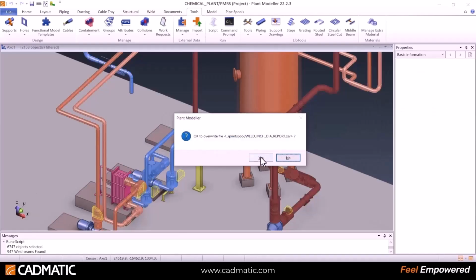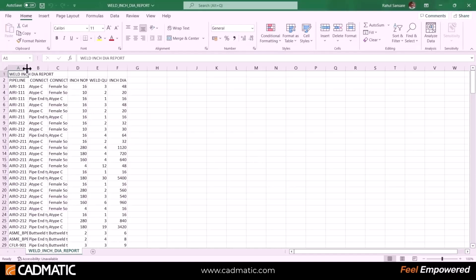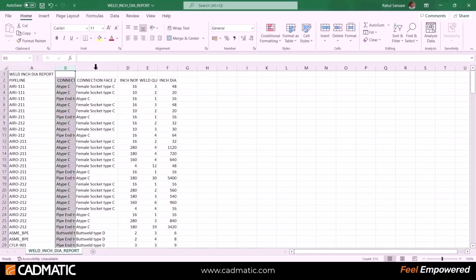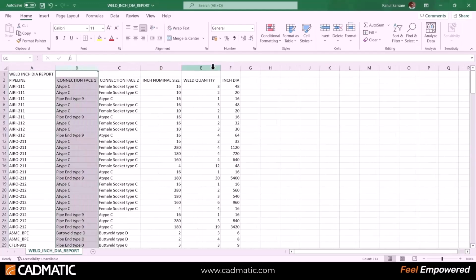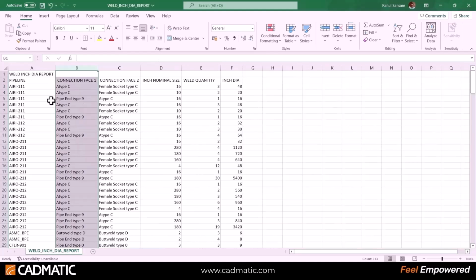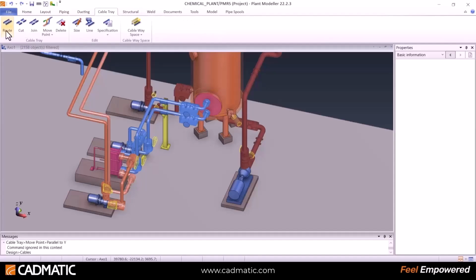So now I am extracting weld inch dia, and you can see within a fraction of seconds you will get all the weld inch dia which is present here in the model for the pipelines. So you can see the details here: pipelines, connection phases, 1-2 inch nominal size is available, then weld quantity is also available. So all this information can be called, and in the last you can see inch dia has been called here. All this inch dia can be called as per your requirement, or if you want inch meter, we can call inch meter also.